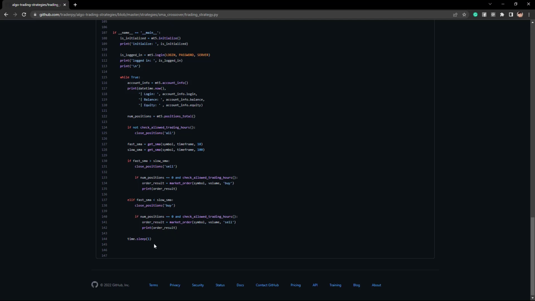This loop runs every 1 second. So every second it checks for new data, if there's a new crossover, and it can close all positions after markets are closed. So this is it for the strategy. And now in the final step, I will show you how you can deploy the strategy on a VPS.